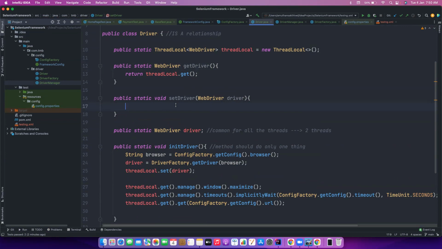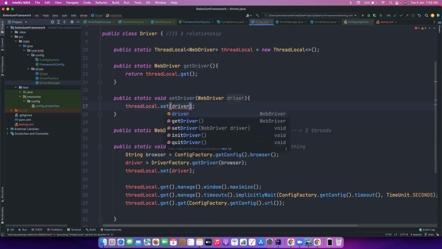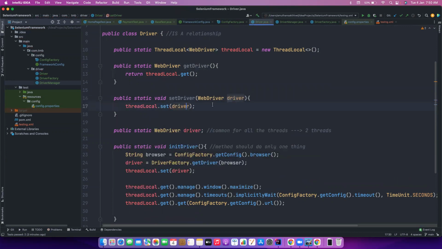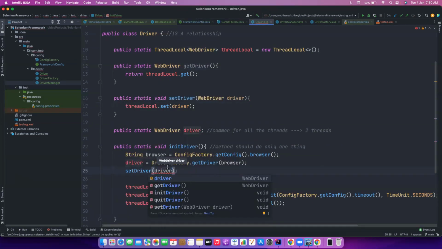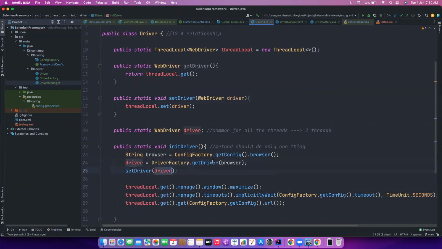So what I'm going to do is set the values, right? So ThreadLocal.set, and then if somebody is passing me a value, I'm going to set that value here. Okay, now instead of directly accessing this, you have to use setDriver and pass the driver that you created. This is the driver I created, I passed it. And whenever I want the driver back, instead of directly using the variable itself, you have to use getDriver.